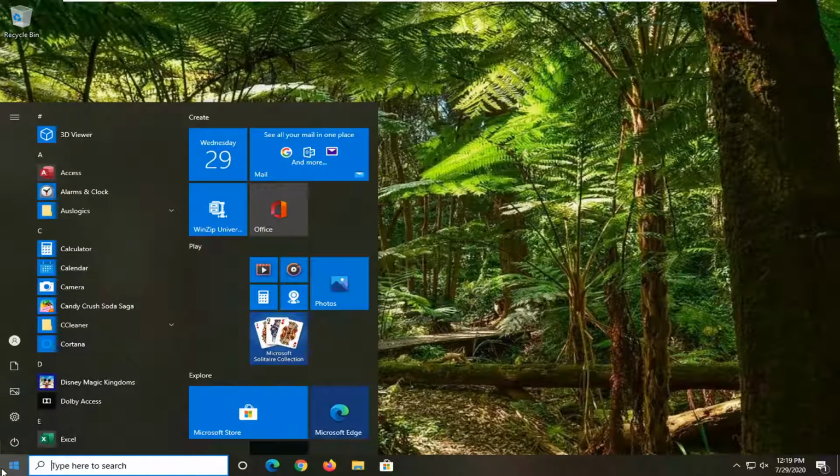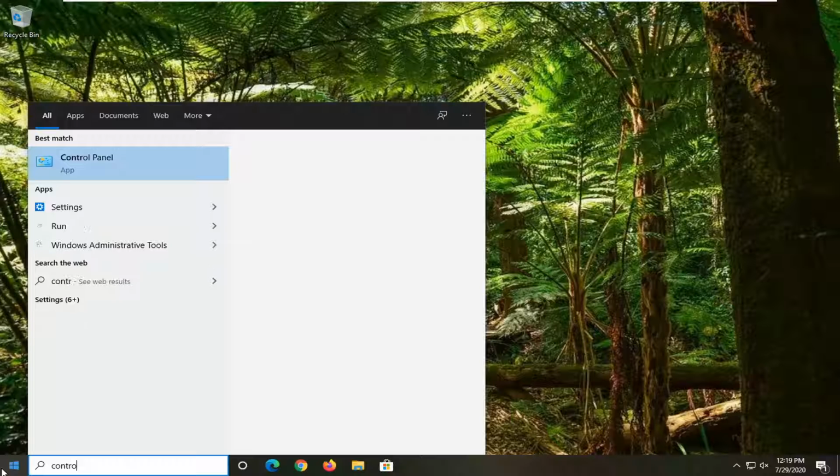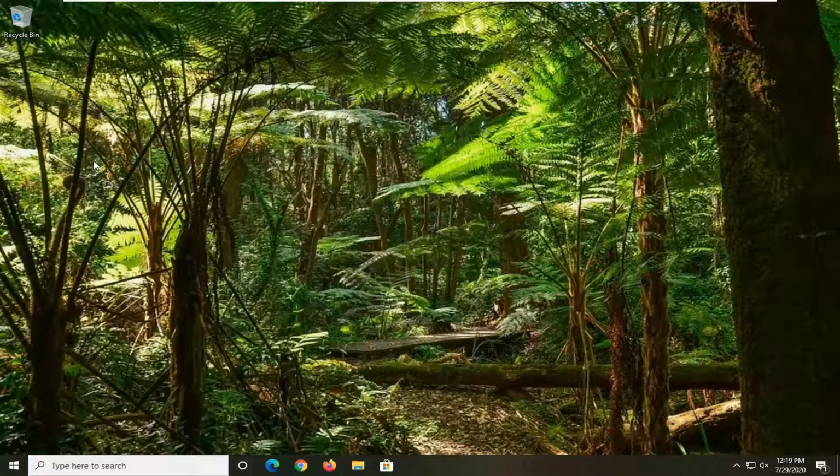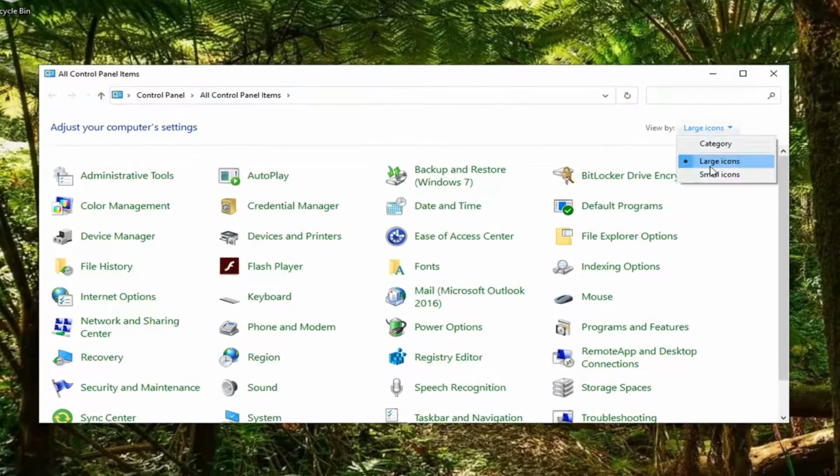Open up the start menu, type in control panel. Best match should go back with control panel listed right above app. So go ahead and left click on that. Set your view by to large icons, and then you want to go select power options.